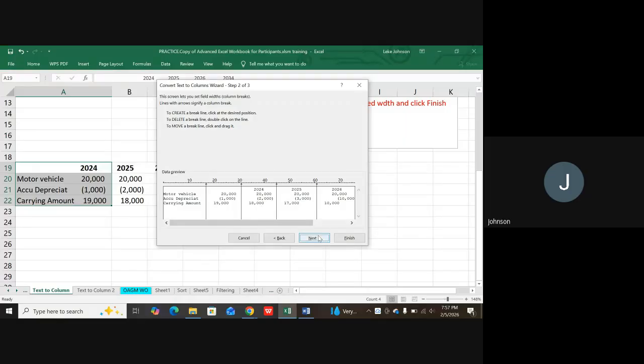So that means that once you click on it and on its own it's selecting delimiter, know that there is a problem, right? It should be fixed width. When you select fixed width, then click on next, you will see that on its own, it's going to tell you how it's going to split it.